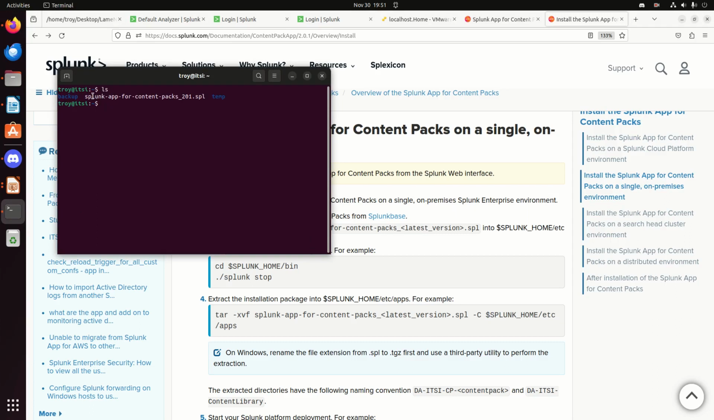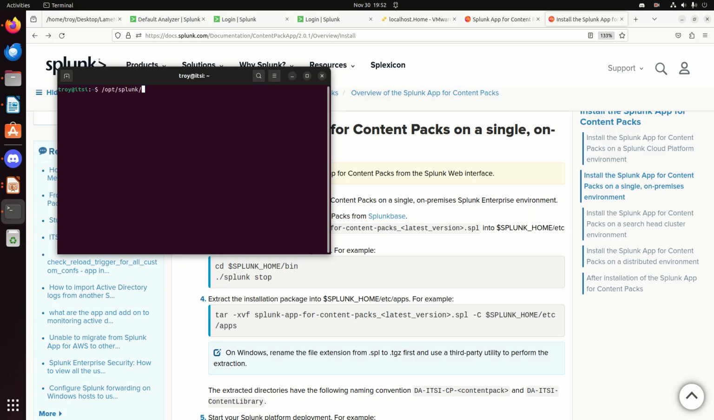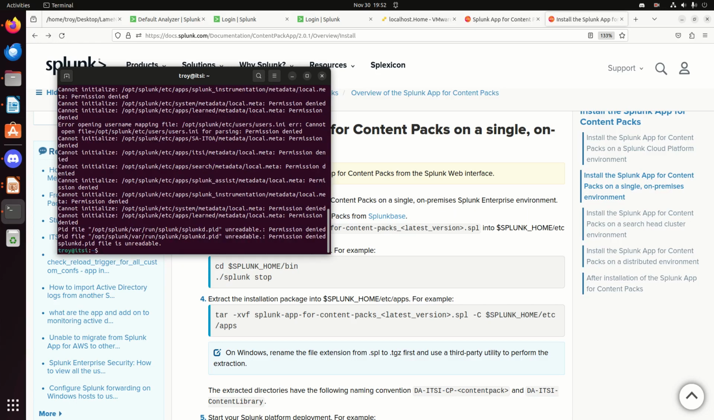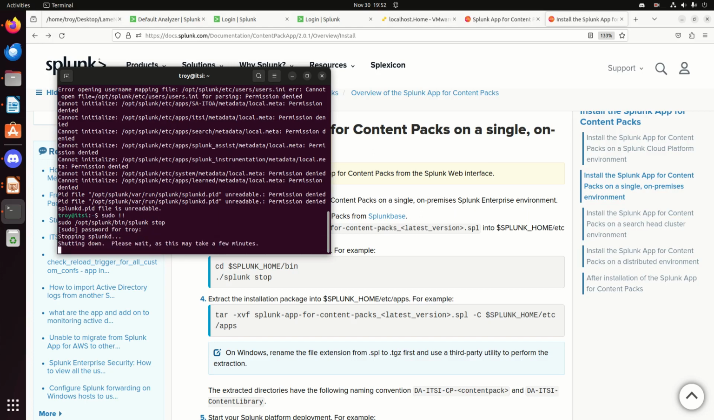I've already copied it over, so here's my Splunk app for content packs. I'm on my ITSI box. I'm going to stop Splunk. For some reason I lost my connection, so we'll do it again. All right, clear. Splunk bin, splunk stop. Sudo, bang bang. All right, that'll stop Splunk.